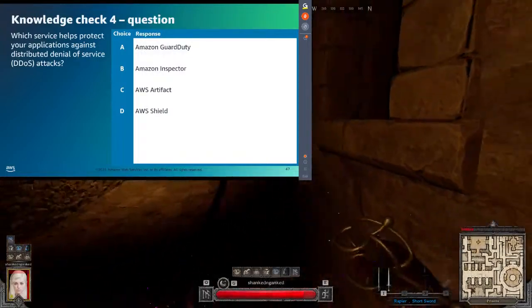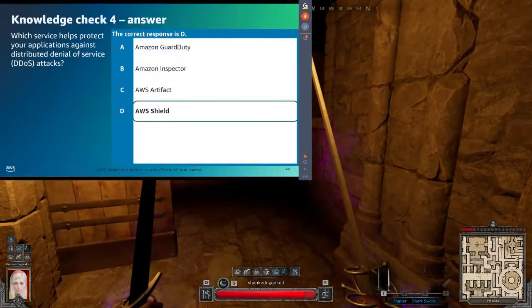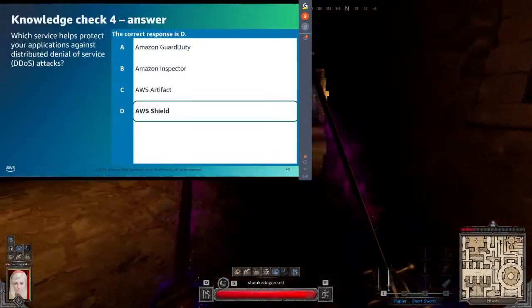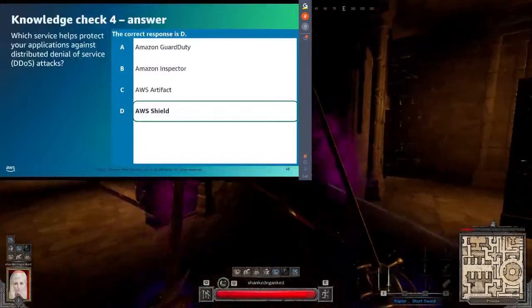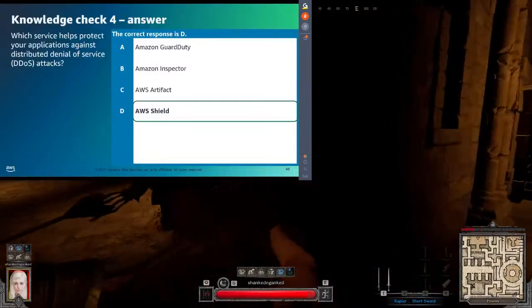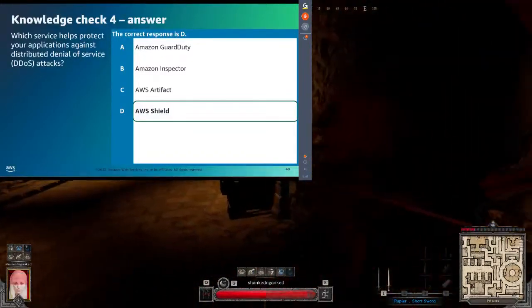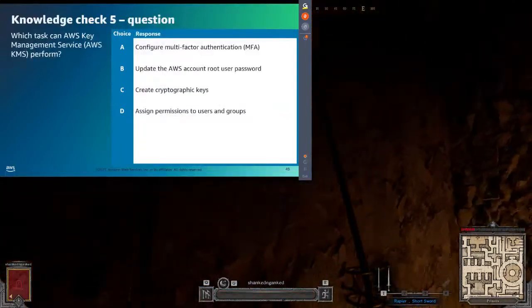3, 2, 1. That would be Shield. Remember, it's WAF and Shield. Shield is the only one mentioned here. GuardDuty, Inspector, Artifact, different services for different things.